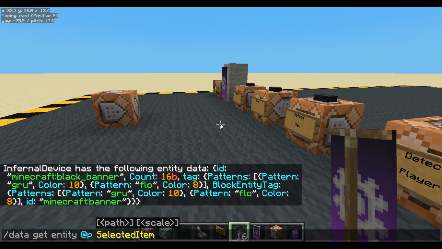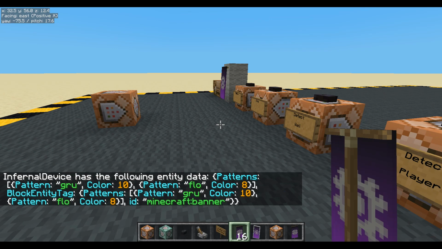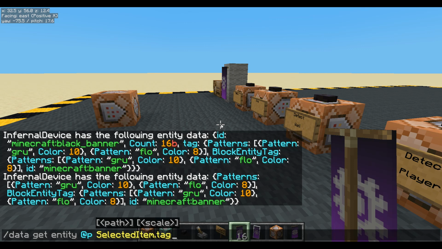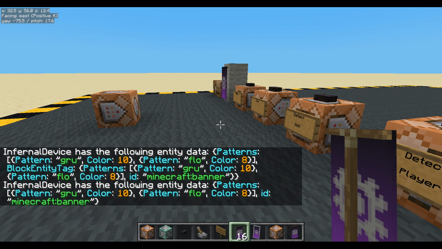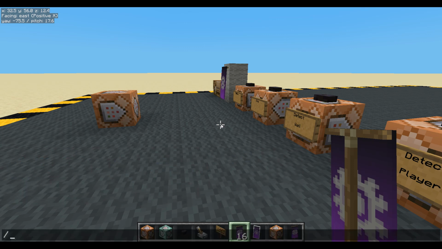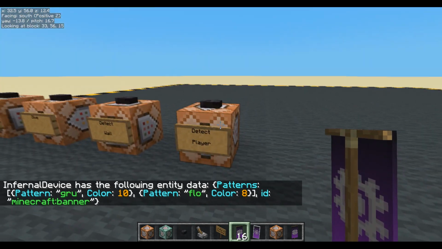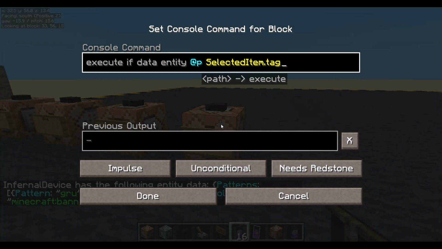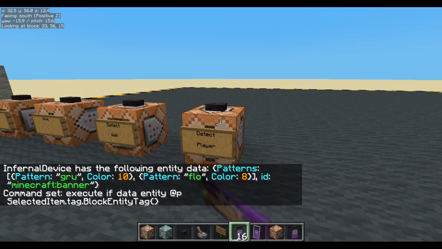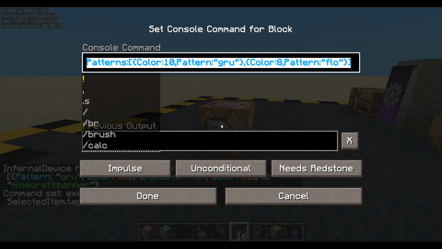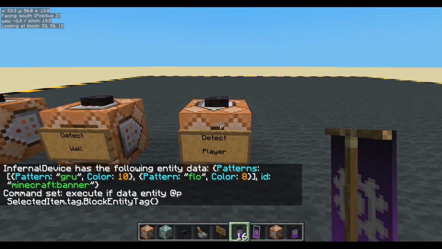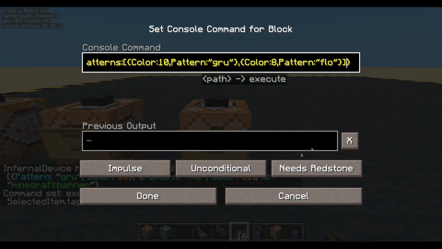Let's try that. Tag. Now it's just showing us the tag. Okay, let's try .BlockEntityTag. Let's clear the chat and do it again to make it clearer. Aha! Now we're going all the way down to patterns. Okay. SelectedItem tag BlockEntityTag, open and close curly brackets. Done. Get the pattern from my clipboard, copy, and put that in there. Done.